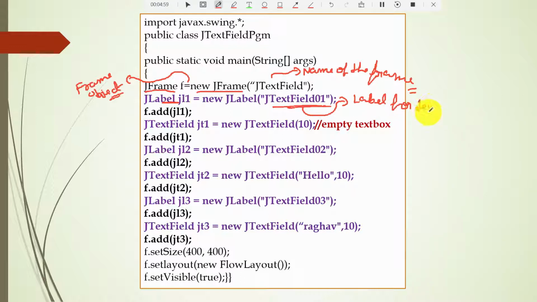Label for, so this is how I create. JLabel is nothing but creates a label. JLabel for text field 1 is a label for text field 1. So this is how I create, and here I add it to the frame. Add label to frame, and label 1 we will tell, because we are going to create many labels here. So the first one I will take as label 1, add label 1 to frame.